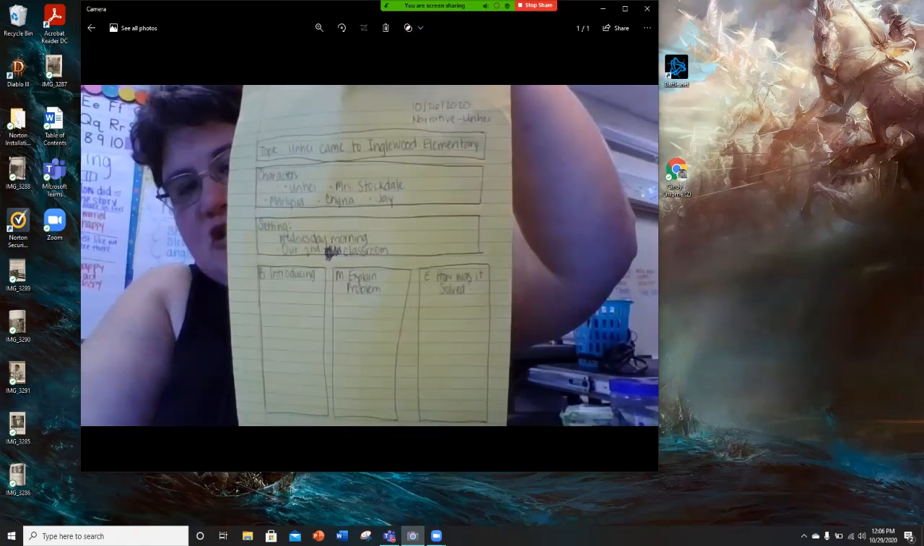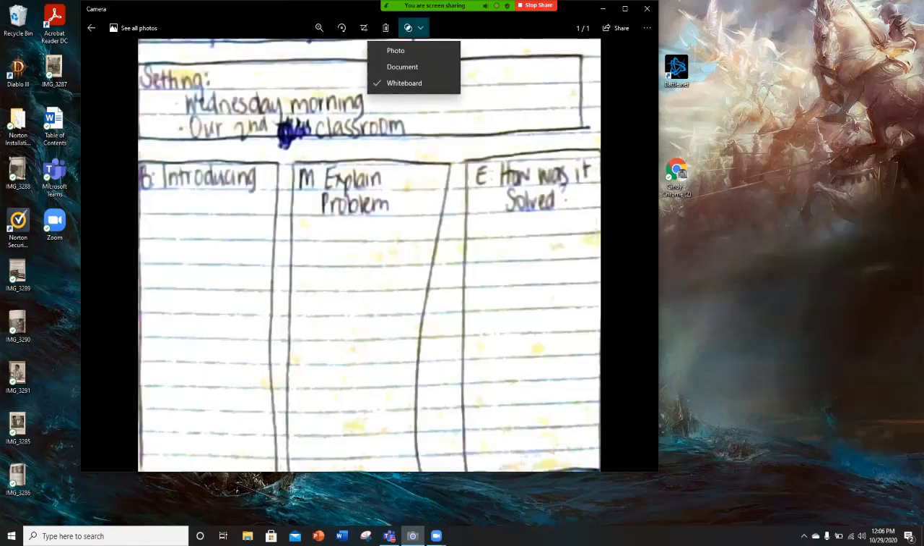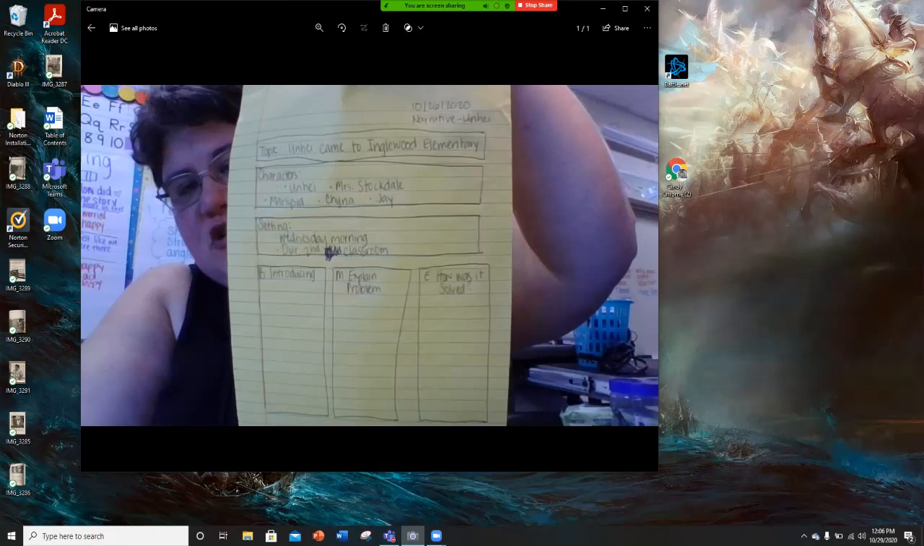Another thing that you could do is make it into a document. You can make it look like a whiteboard, but leaving it as a photo for this option is really good because you can see the whole thing. You can also edit it.